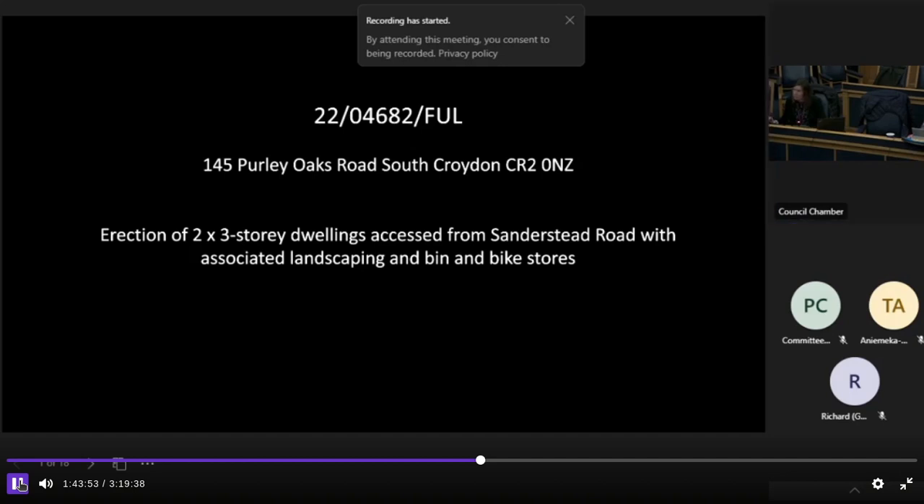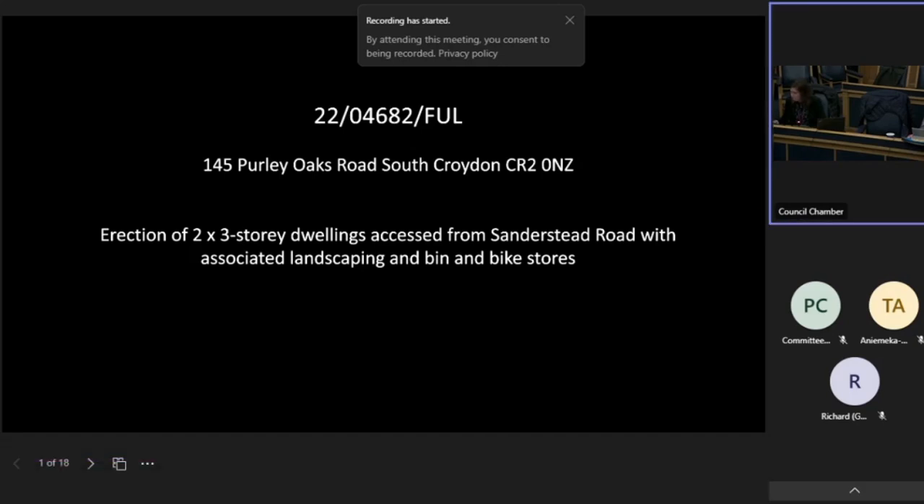Oaks Road. It's for the erection of 2 3-storey dwellings, access from Sanderstead Road, with associated landscaping within a bike stores.